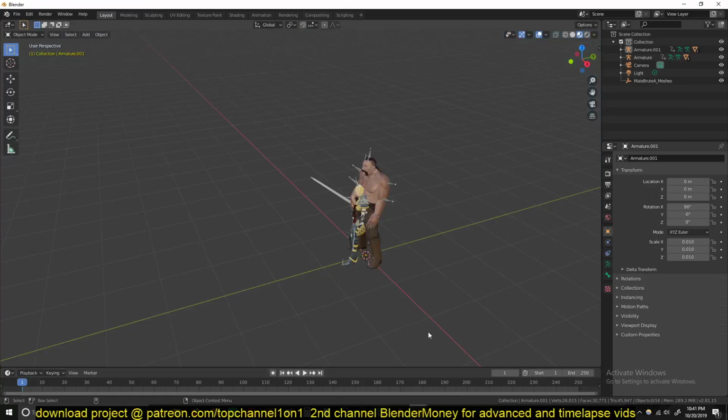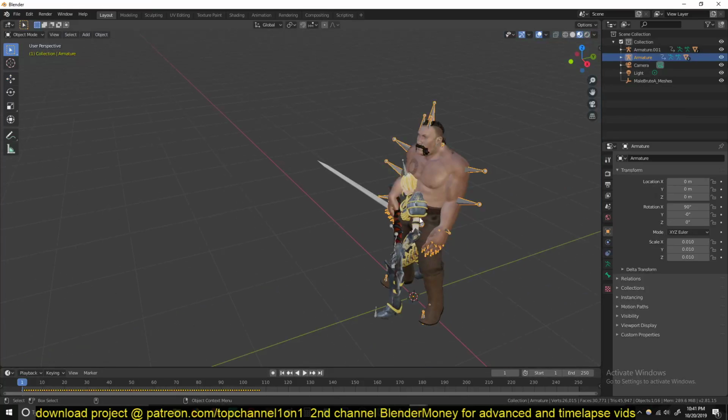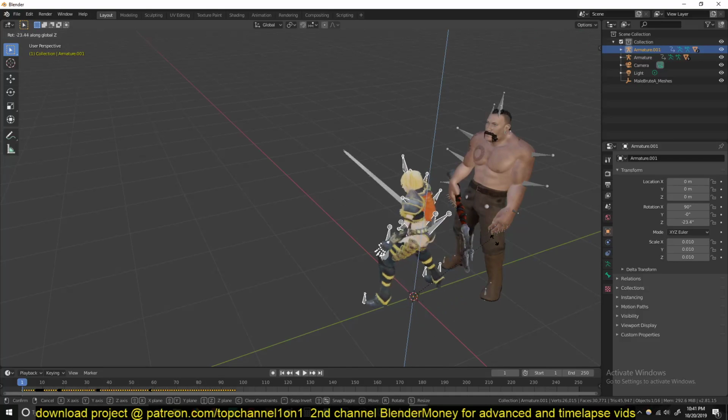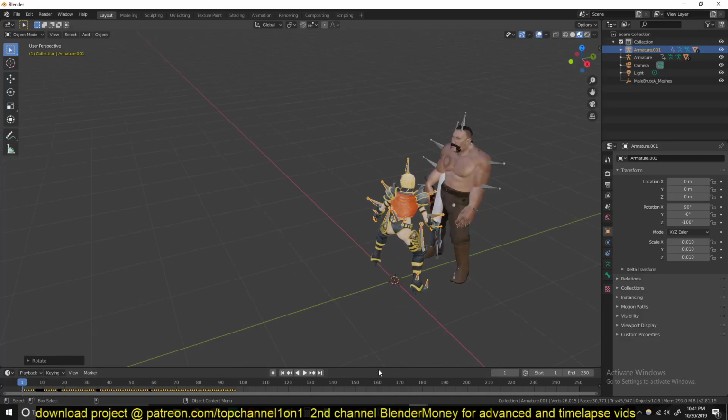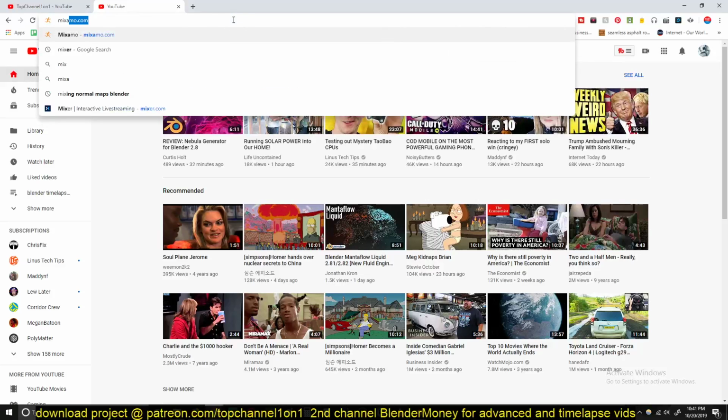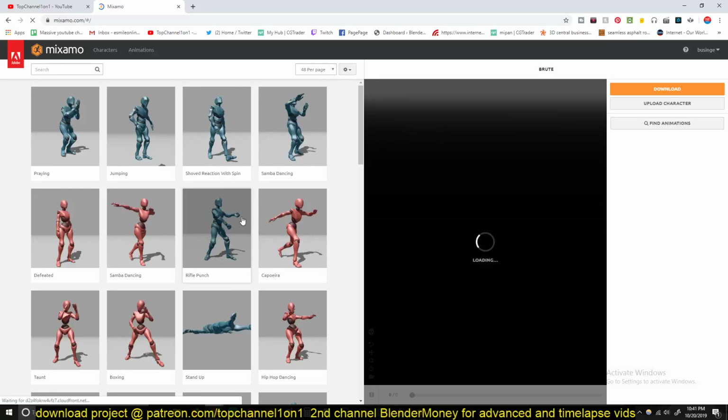Let's open up Blender. I've already imported the characters so that we don't waste time on that, and just rotate them to face each other, just about there. Again, if you want to download the characters, you can just go to Mixamo, mixamo.com, log in, and then download the characters and the animation you want to use. As that loads, let me show you how.